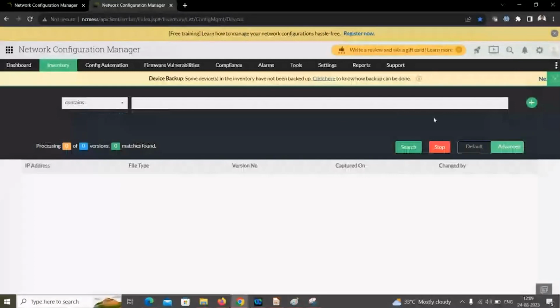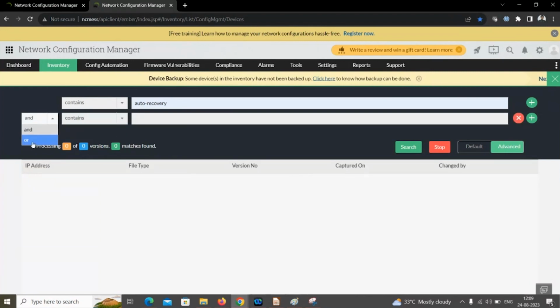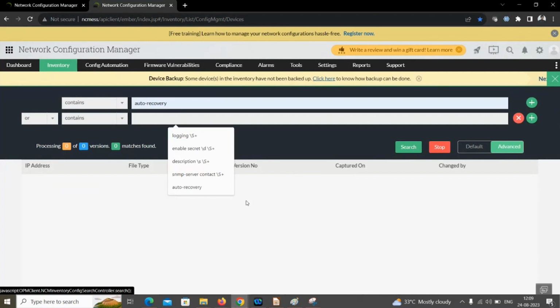The advanced search lets us use AND/OR conditions. You can provide a particular word and click the plus icon to add another condition, and here you can specify the AND or OR condition. You can also specify whether the line should contain, should not contain, or should start with the word. Once you click search, the results will be displayed here. This helps you perform a quick search on the device configuration across multiple networking devices being managed in the Network Configuration Manager tool.